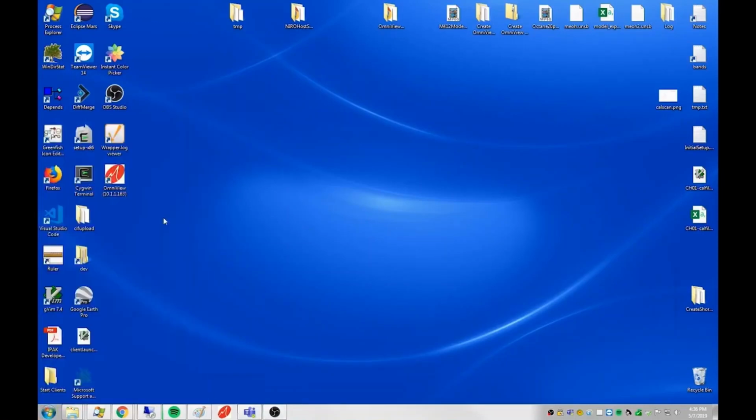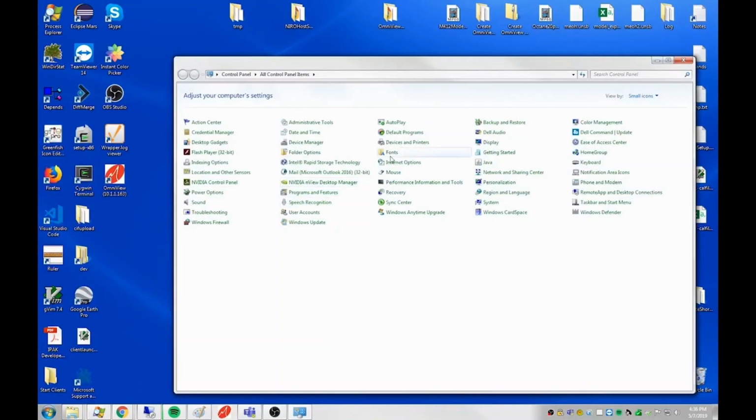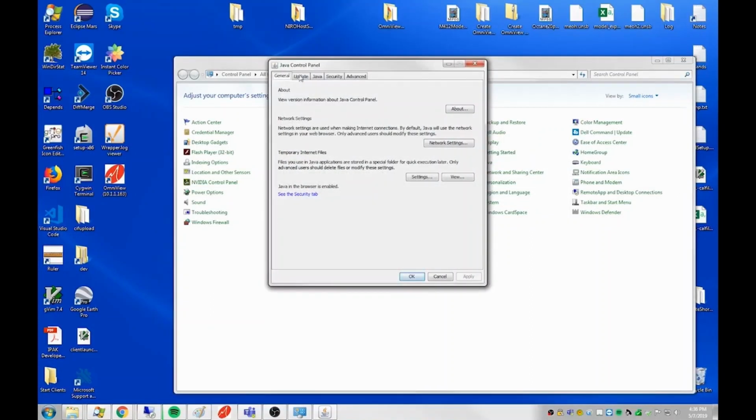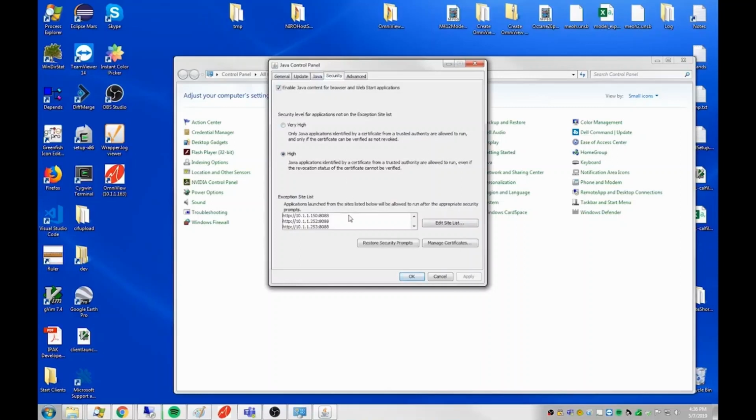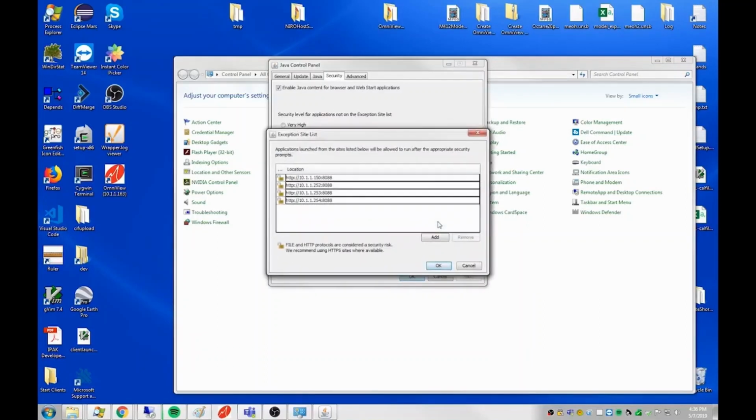I think it's on the control panel. I think it shows up there under Java. When you bring that up, go to the Security tab, and what we need to do, make sure that this is set to high, not very high. Also, we need to add an entry into the exceptions site list here. So to do that, click Edit Site List.